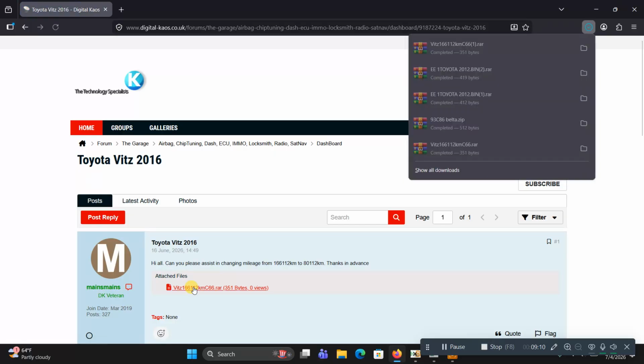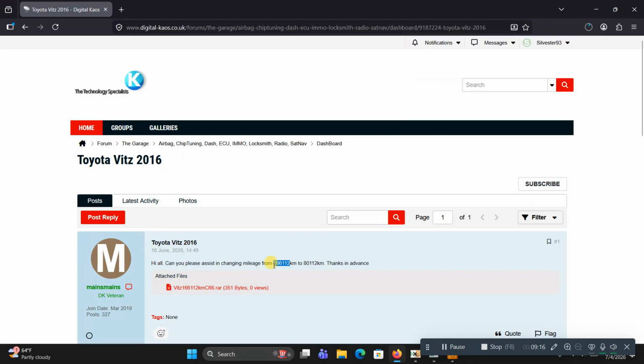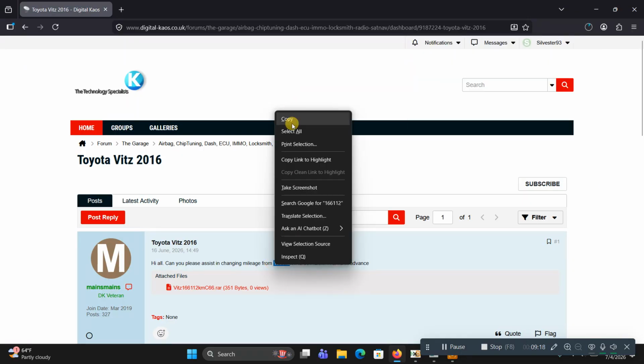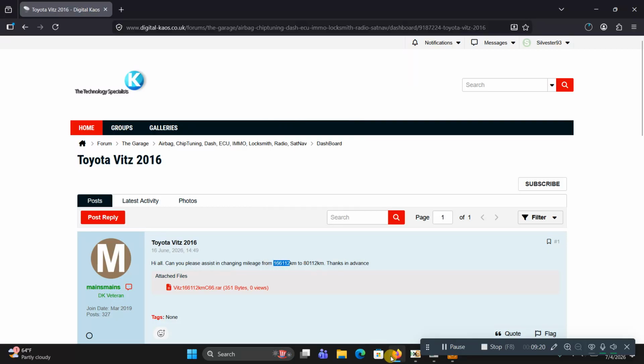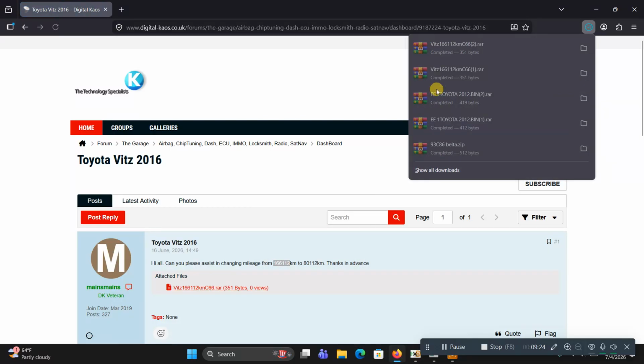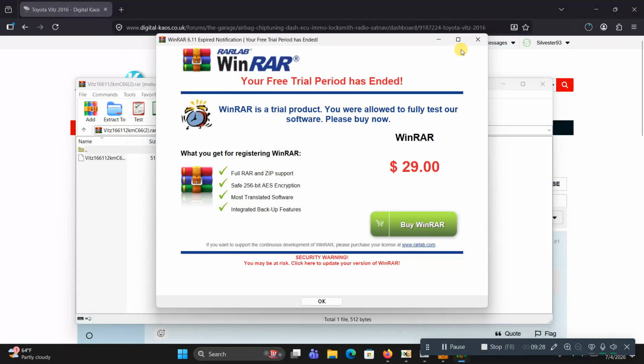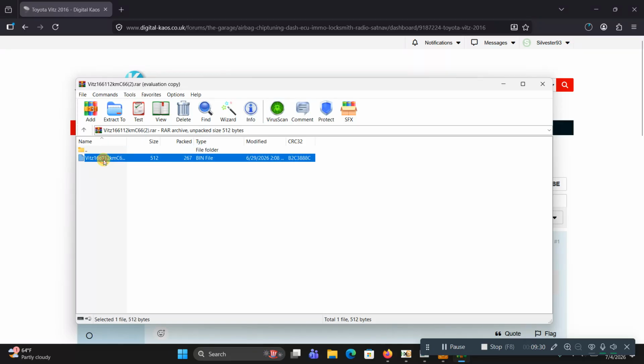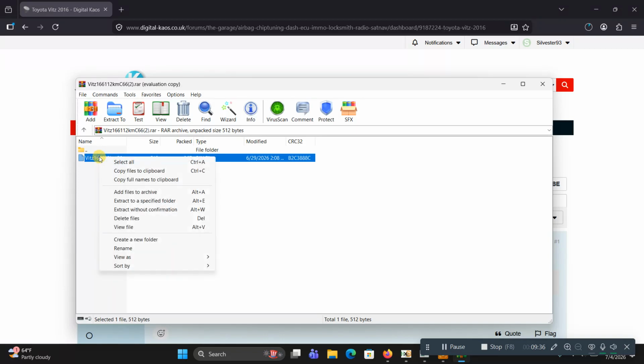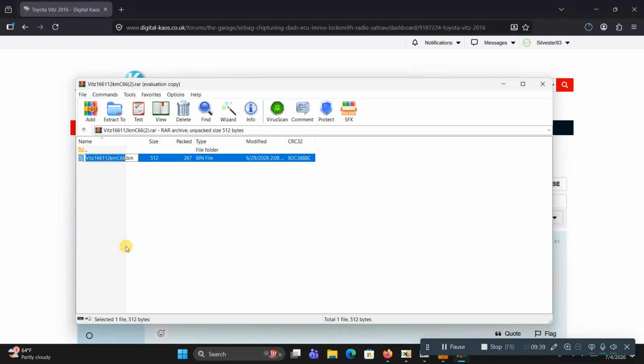It says 166. This is the original EEPROM. I mean, this is the original mileage. We need to download that. Okay, it's been saved already. I think it's bearing the original mileage, so I think we don't have to. Okay, let's just edit it.